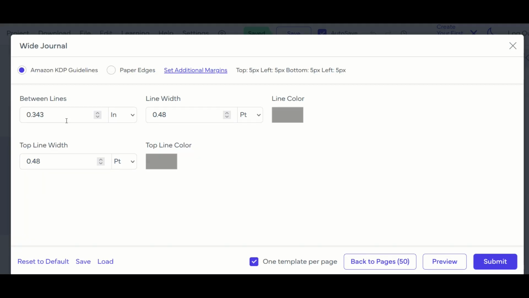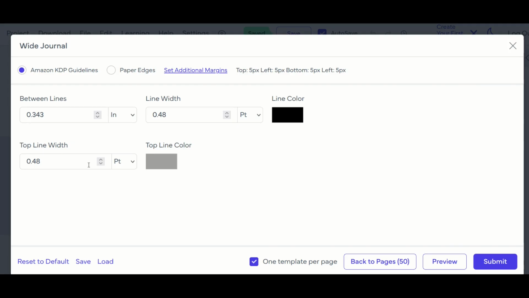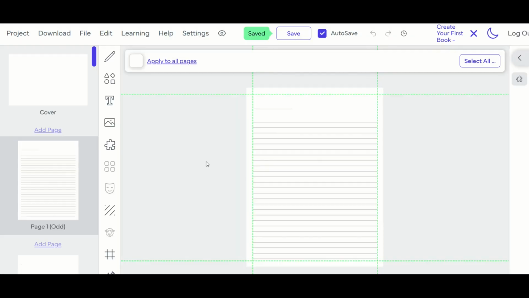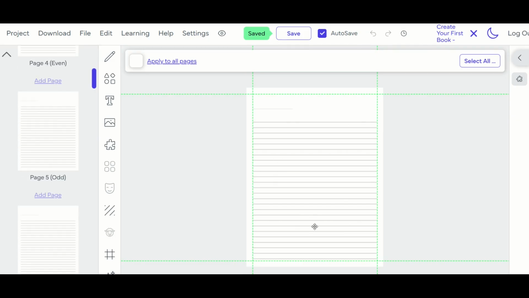So now it's going to ask me for the line width in my journals. So I'm just going to keep it as is. I will change the line color though, and I can do that pretty easily. I just simply select it. I have pre-selected options here at the top. I'm going to select black, and I'll click OK. I'm going to leave my top line width the same as the default, and from here I'm going to click submit. And just like that, all 50 pages are now filled with my template.